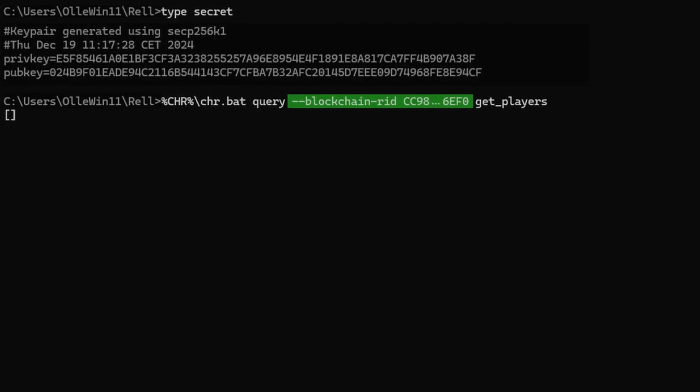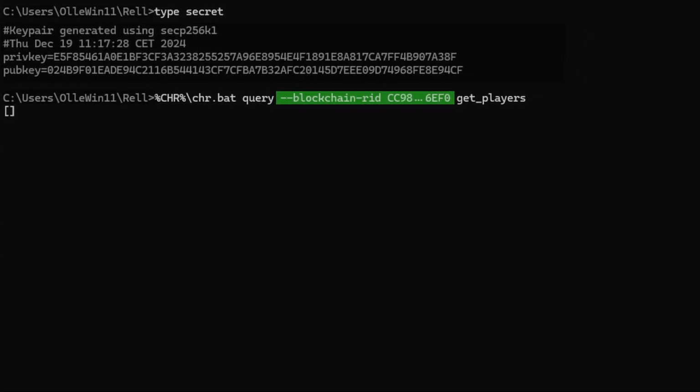Initially, the blockchain is empty, so if we use the query command and call the getPlayers query, we expect to get no player. Note that we don't have to specify the key pair for queries.